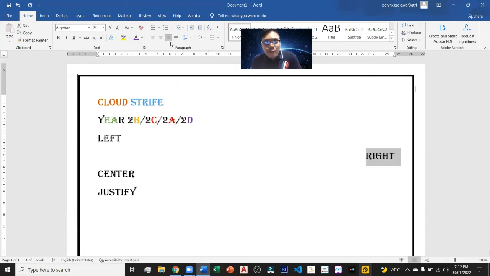Actually, it also shows you a shortcut key, but we're gonna discuss that in a different part of our lesson. Then we also have center. So highlight, click on the center. Center can be found beside your left alignment.